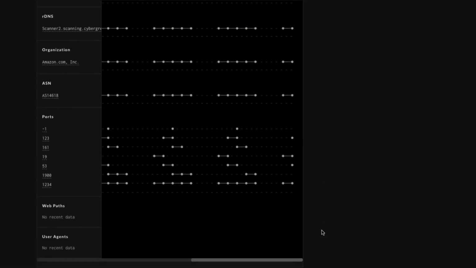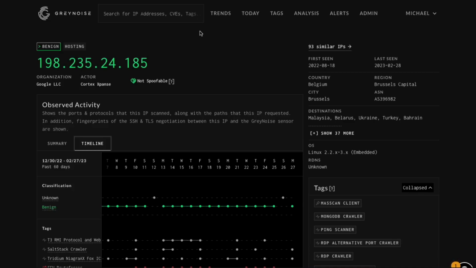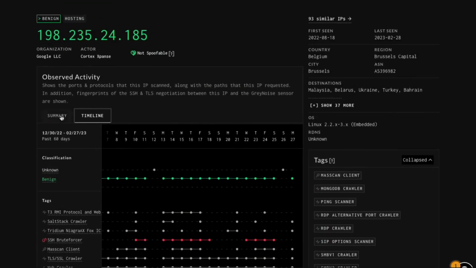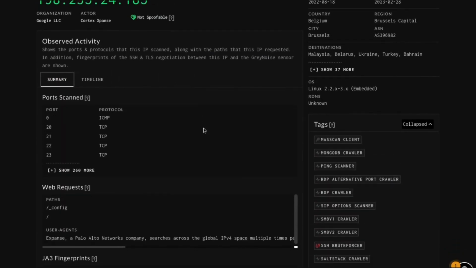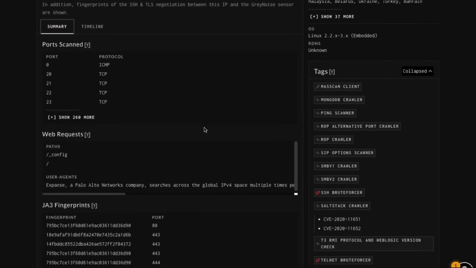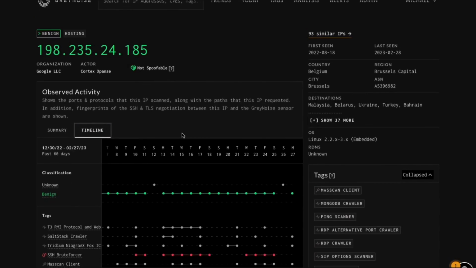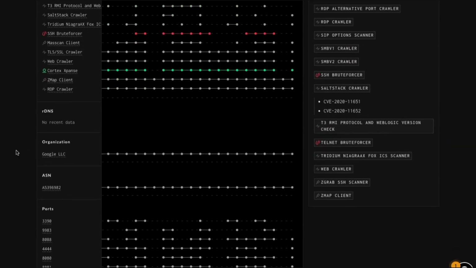In another example, you'll notice the UI only returns up to 10 items for each category. In the observed activity, we can see there's over 260 ports scanned and over 10 tags associated with the IP. Full details can be found using the IP timeline APIs.